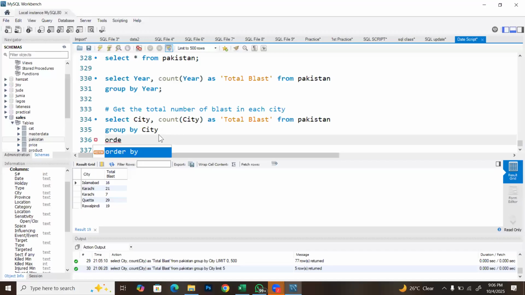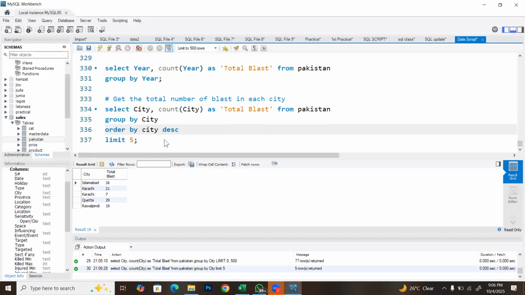Order by what? City. In what? Descending order, right? Then limit it to 5. Now look at the difference here. We have Islamabad, Karachi again. Now, why do we have 2 Karachi here? Is there a spelling error or something? Count distinct. No. Why do we have 2 here? This one is 27. There is something that is wrong with this.